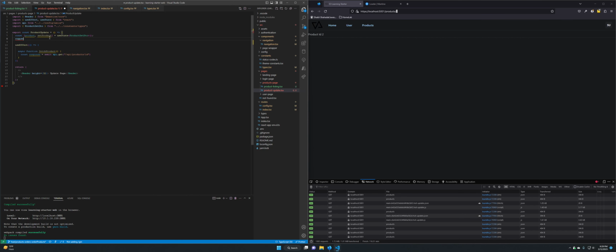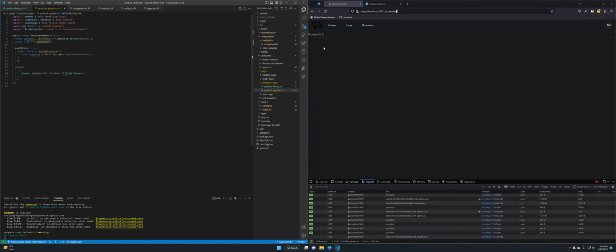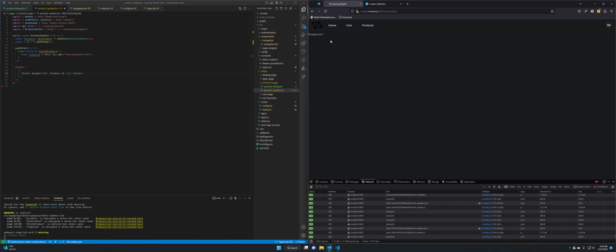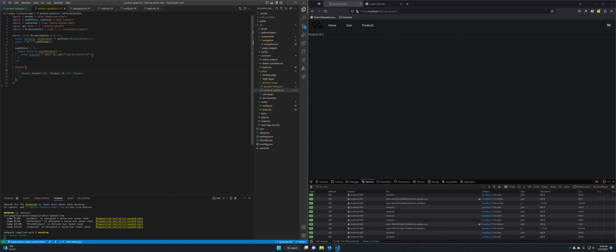So we'll do const ID equals useParams. We need to capitalize that P, add that import, and now we're good. So if I show it here, I'll do product ID, ID. And we save that, product ID 2. And just to prove that it shows up from here, we'll go to 1 and product ID 1 is now populated.